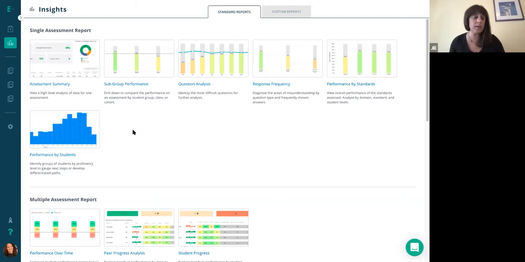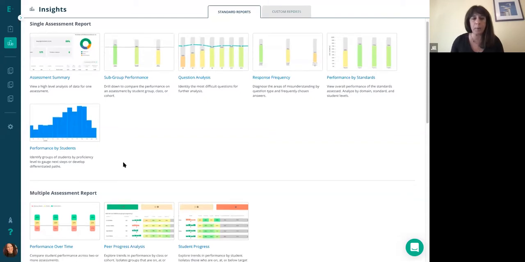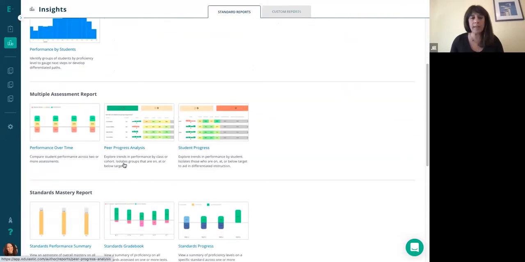The other thing I wanted to quickly show you here in the performance by students is there are various ways within Edulastic to be able to group students. So once you've identified some students that may need some remediation, you can put them into a student grouping in Edulastic. And again, always reach out to us. Couple of other quick things to mention.